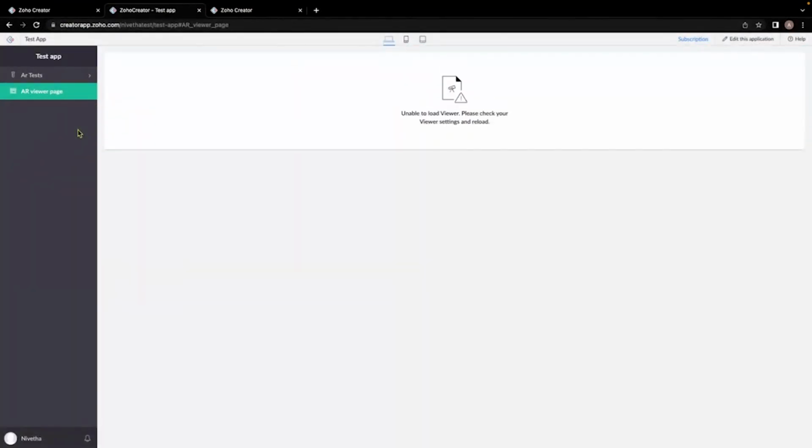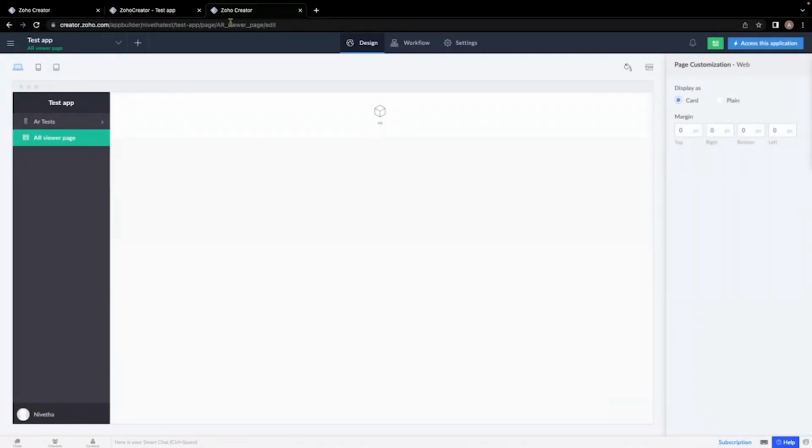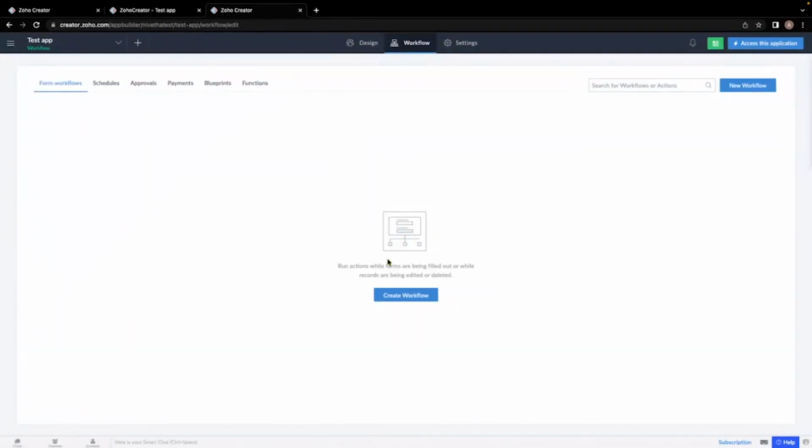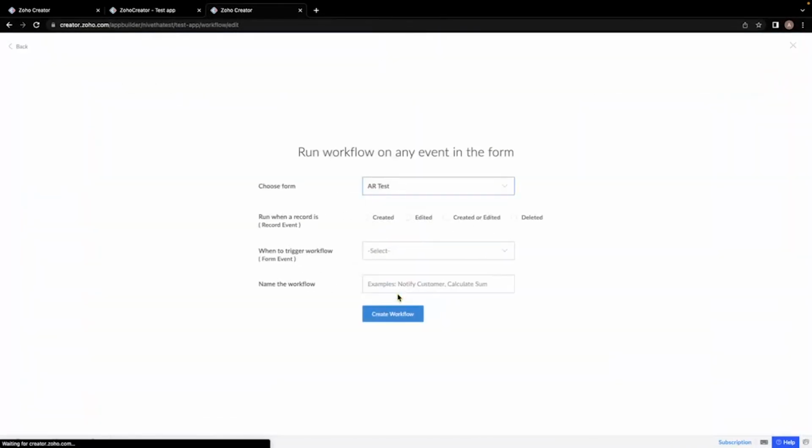Now this is the live mode of the page. As we discussed, the AR viewer would open in the web interface only if the 3D model's name is passed as an input to the parameter, or else you can view the AR viewer in the mobile view. Now let me show how this can be achieved. I can create a new workflow.